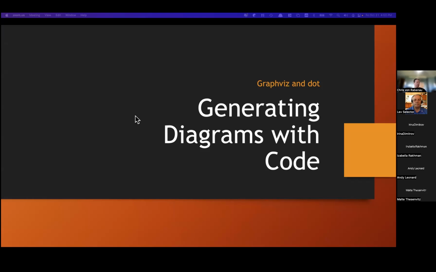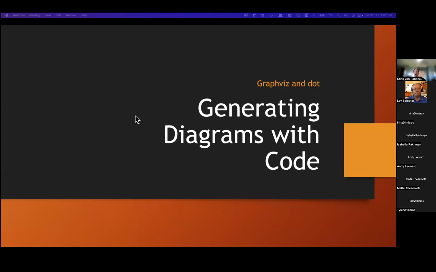So thank you, Lev, for the opportunity to share something that's kind of a passion of mine. I was exposed to Graphviz and dot language for generating diagrams with code from a coworker in a previous job, and I still am not where he is. He generates his documentation, code documentation, using dot right within his code.